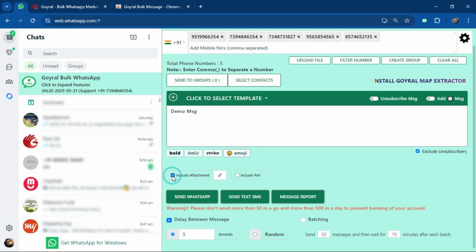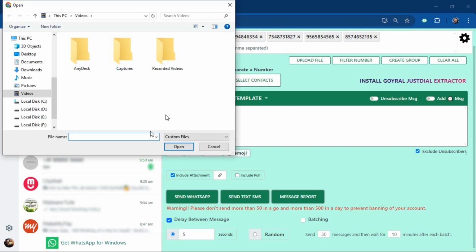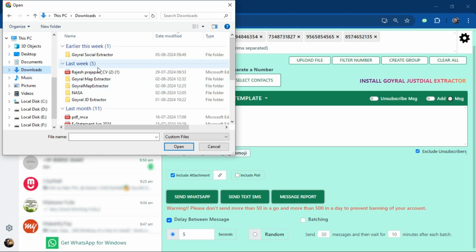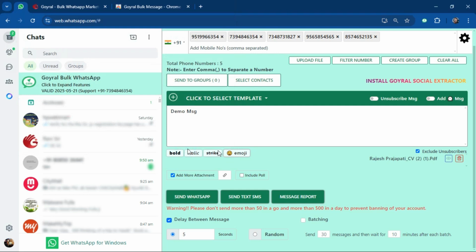Then on attachment, click on include attachment. Here you will be redirected to files. Select your attachment. Then click open. Here you can see your attachment. You can add multiple attachments.